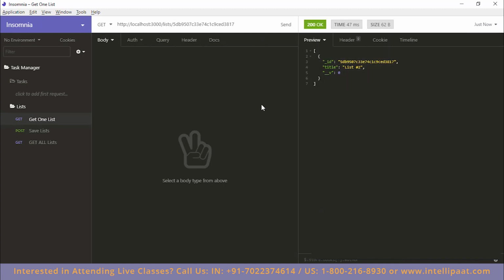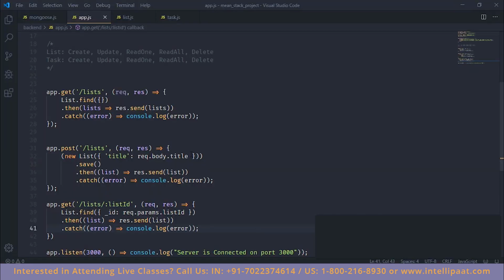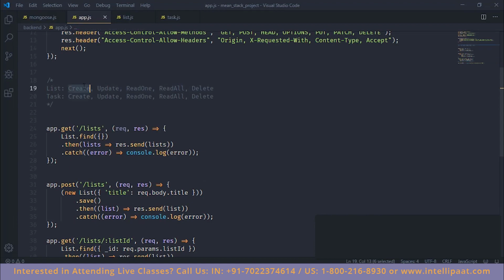So it's working correctly. So we have completed 3 of the 5 things. We have created API endpoints for creating a list, reading all the items in the list collection, reading one list, and now we need to perform update and delete. So let's see how to do that.